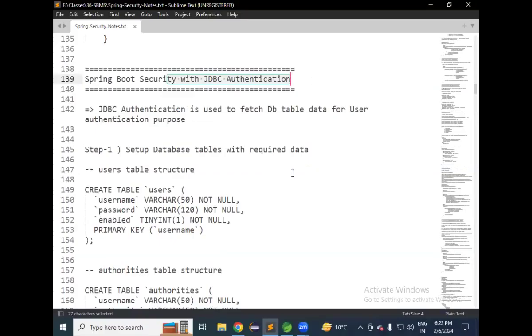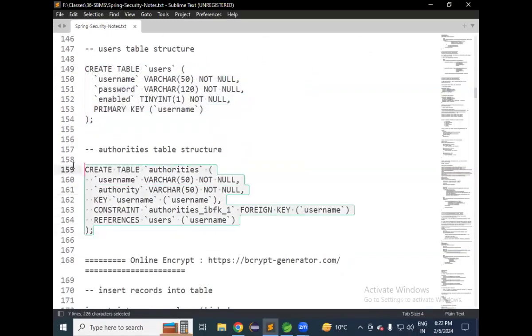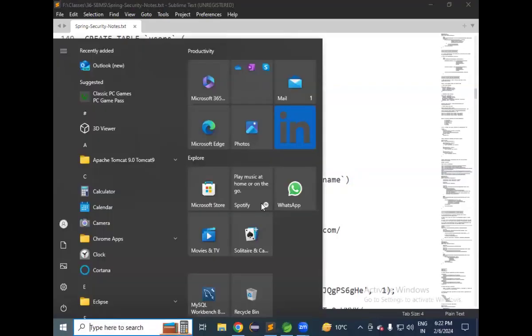In order to work with JDBC authentication, first we need to set up the tables for storing the users' data. One table is the users table, another table is the authorities table. In the users table, we are going to store the username and password. In the authorities table, for the username, we are going to configure the roles also. So first let me set up these users in the database.